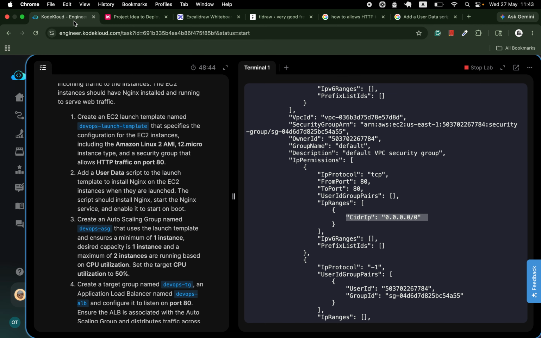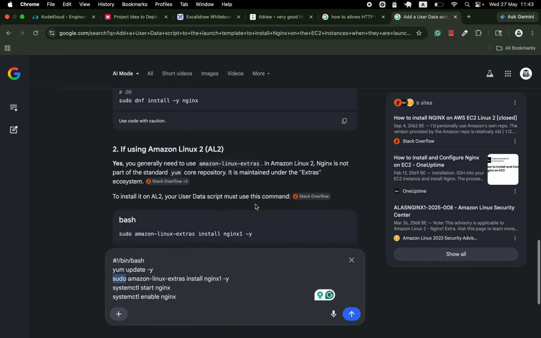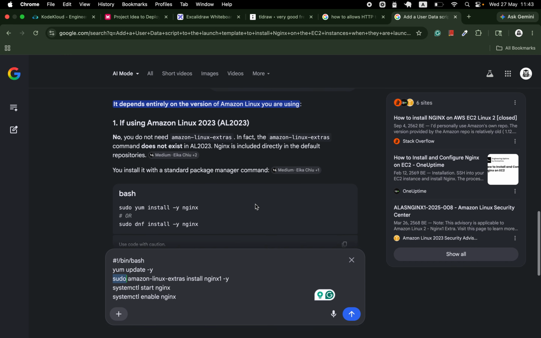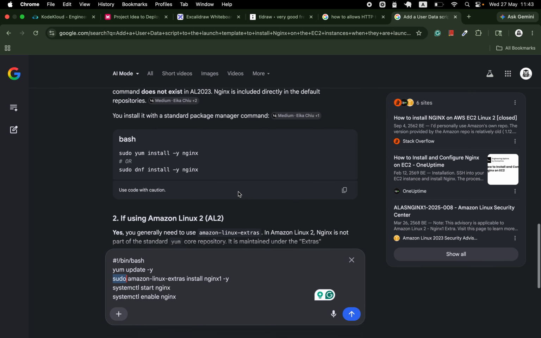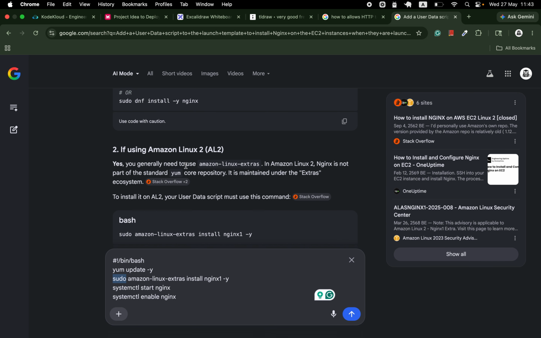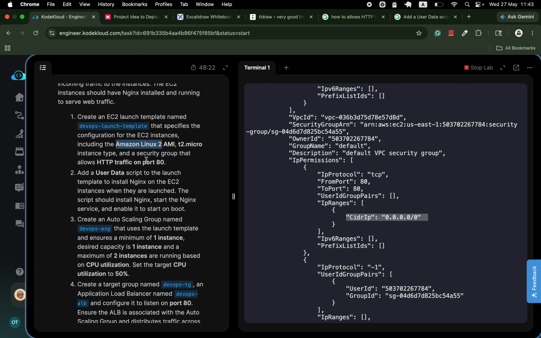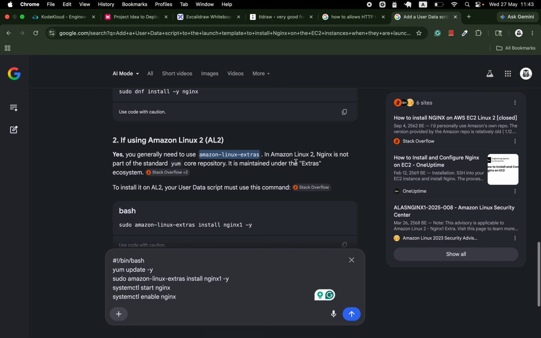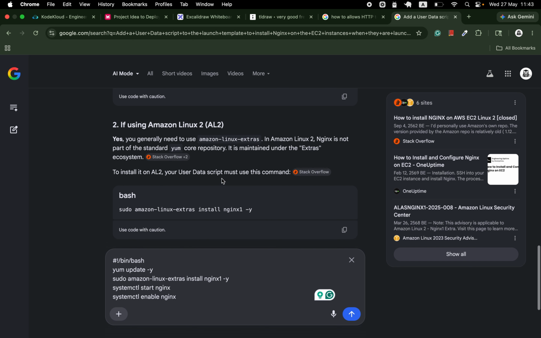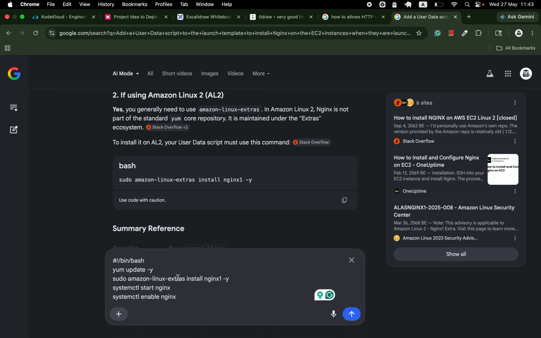Amazon Linux 2, right? Yes. We are using Amazon Linux 2, right? That's why we need to use this command. You know, it is Linux 2023. Generally you need to use Amazon Linux Extras in Amazon Linux 2. Now the image type here is Amazon Linux 2, and Nginx is not part of the standard yum repository, so it is maintained under the Extras ecosystem. Alright, so we need to run this command. I think here we can remove sudo.